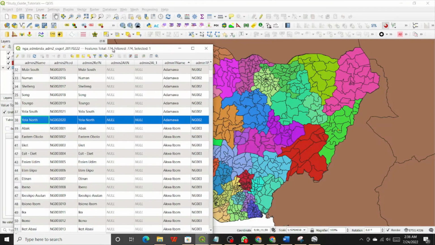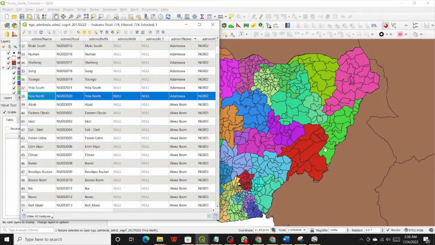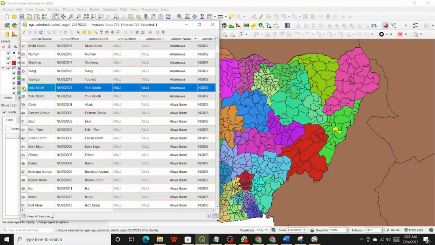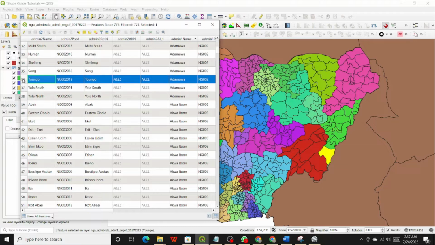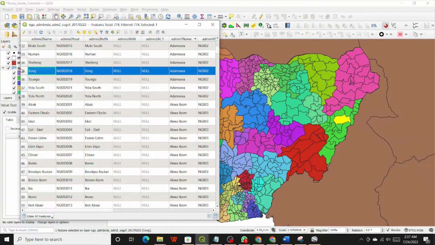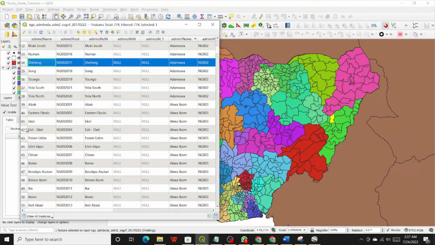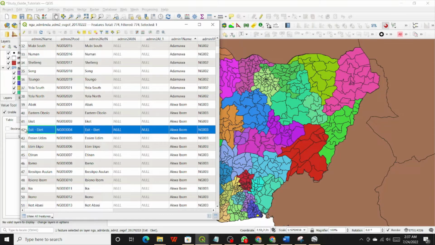If you move this to the side and look at this Adamawa State, you see there's a small yellow patch here. That's the local government selected. That's Yola North, that small yellow patch. Now, if you select the second, which is 37, you see a new yellow patch. That is the selection. If you select Tuongo, you can hit Tuongo on the map. Select Song, that's it highlighted. So once you highlight anything within this map, it will be highlighted within the map window.